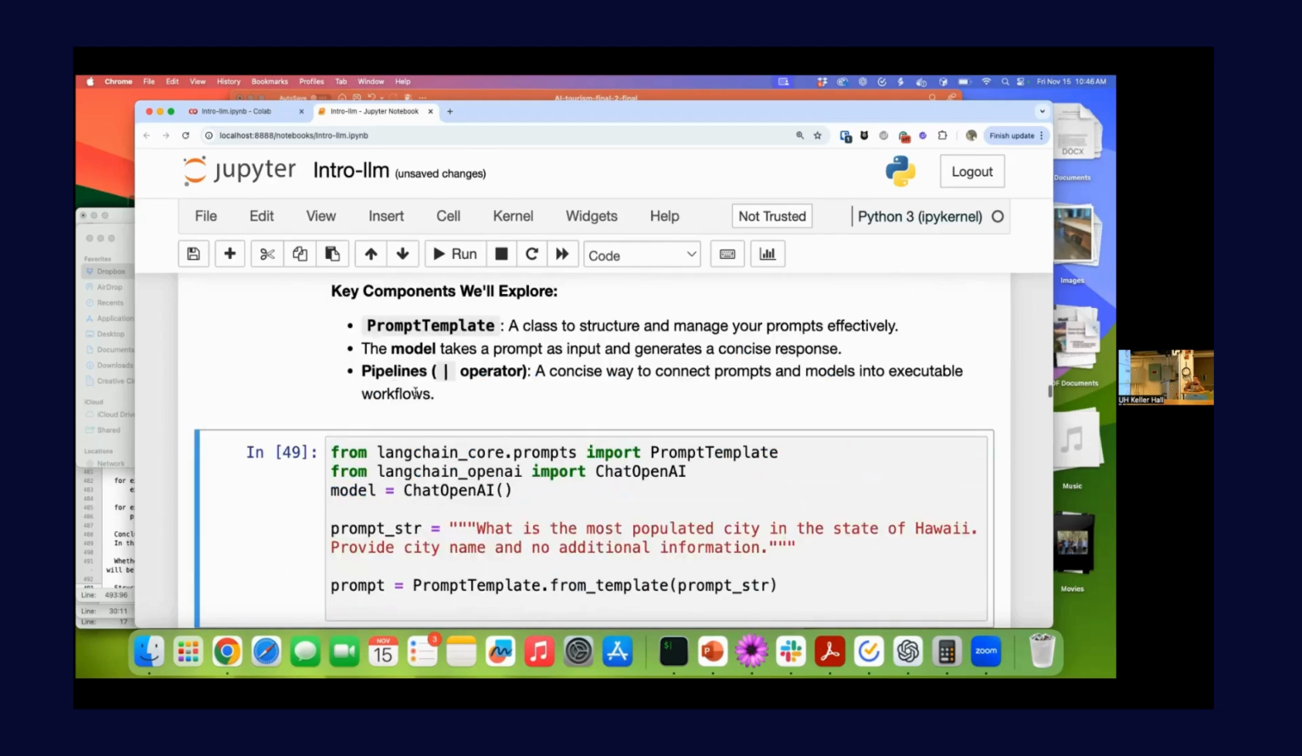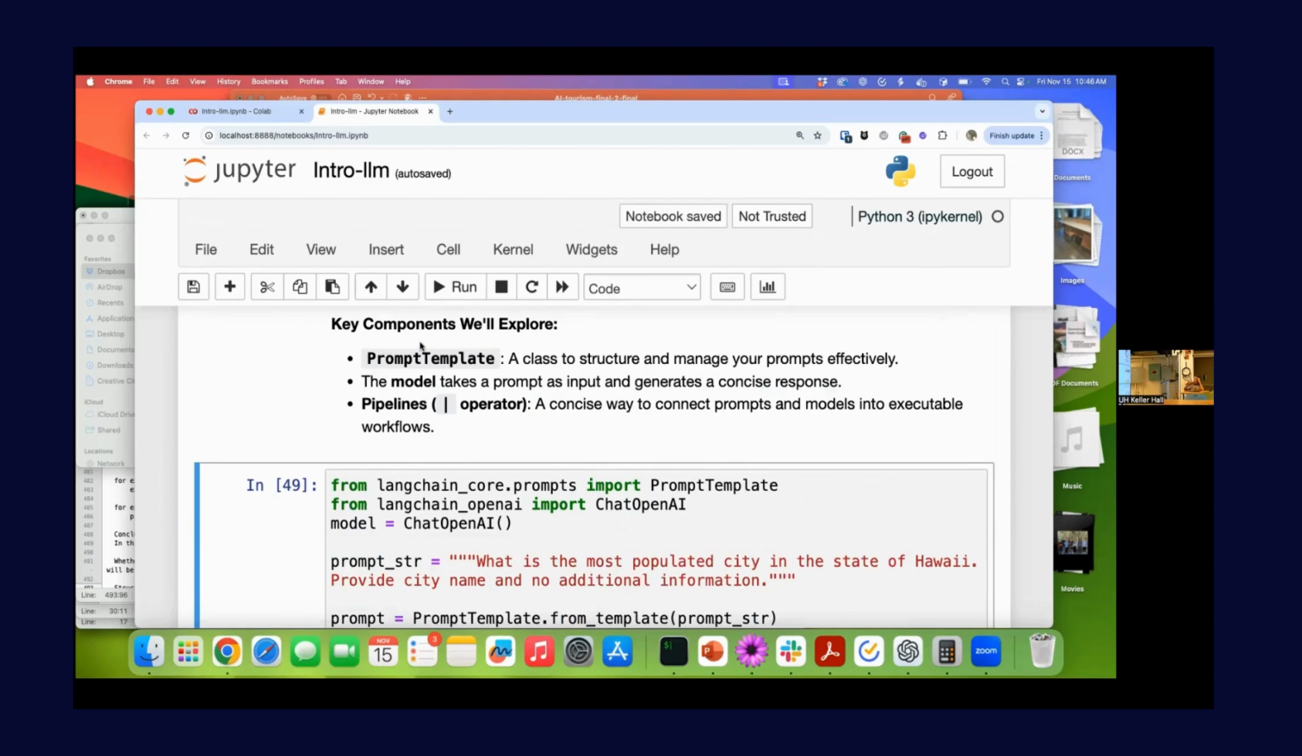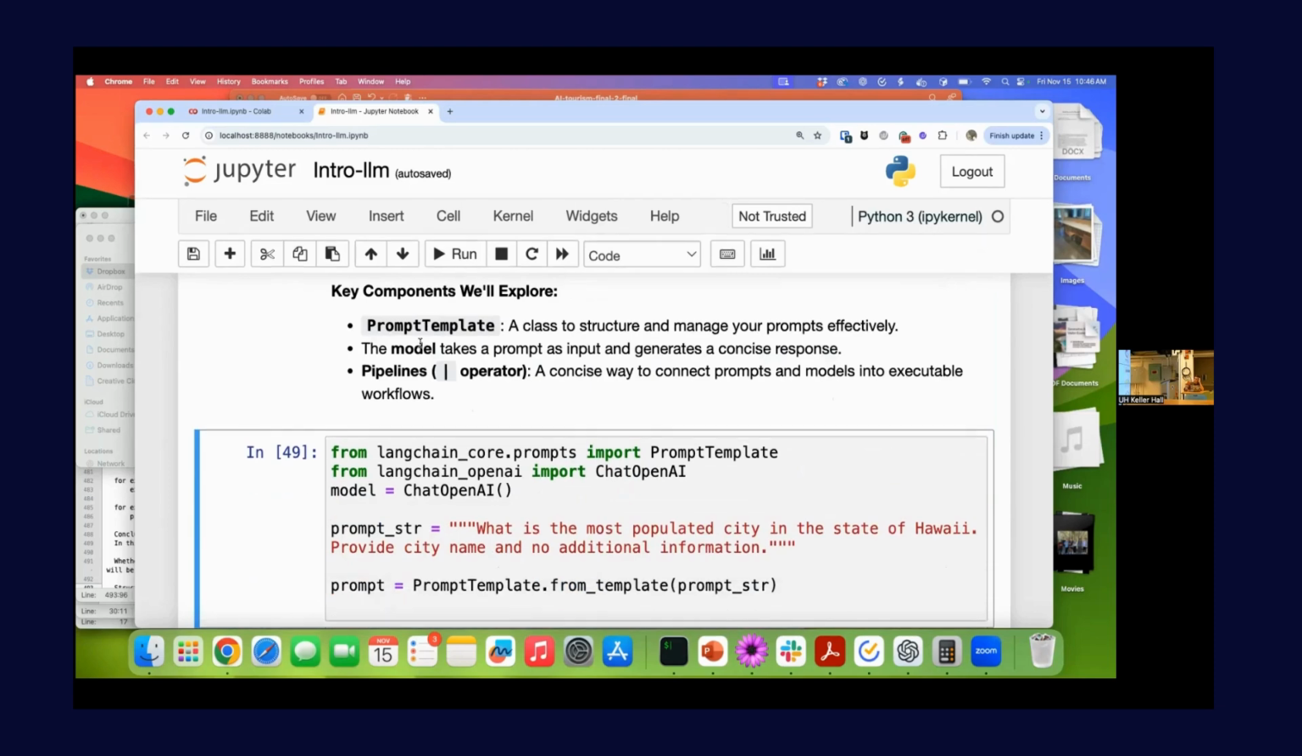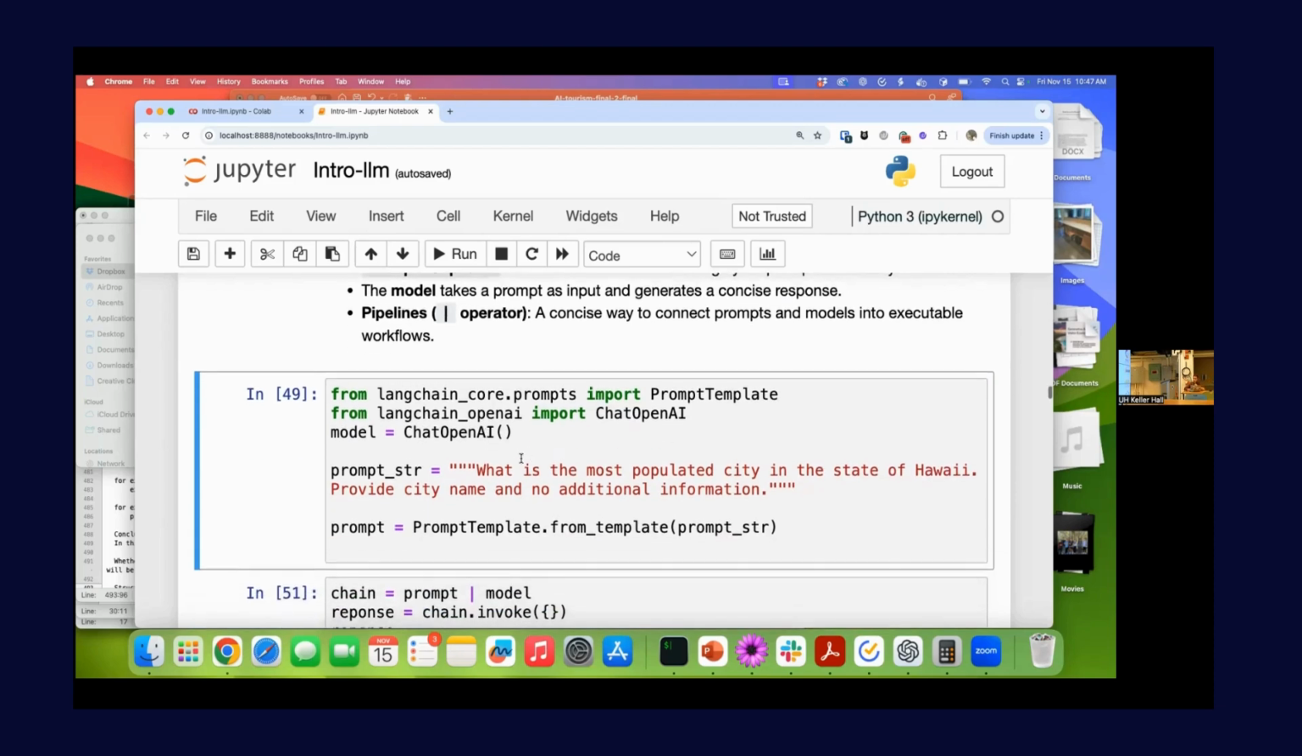You also have this concept of model. Remember, a model could be anything. Could be ChatGPT, could be Bard, could be Claude, could be Llama, could be Mistral, could be anything. And you have this operator, which is the pipe. This is very common in computer science. We use this pipe to say we're building a chain or a pipeline. So the thing that is on the left of the pipe gets passed as input to the thing that is on the right side of the pipe.